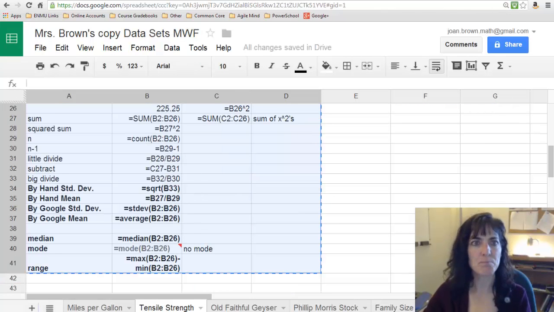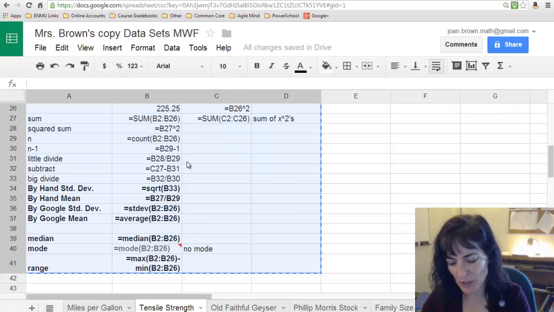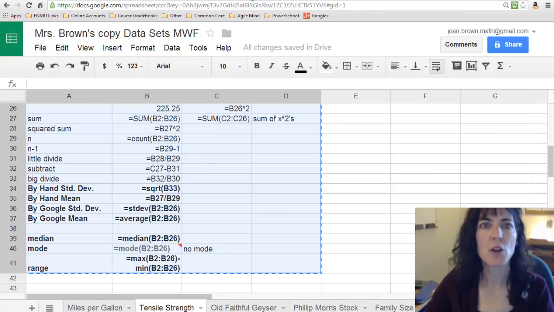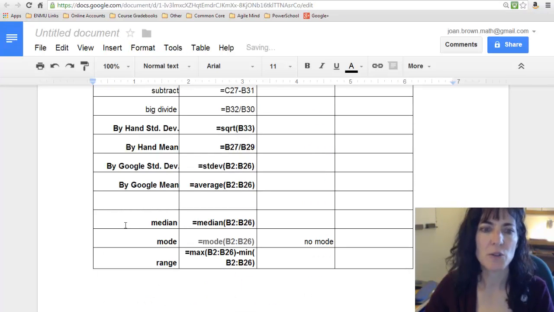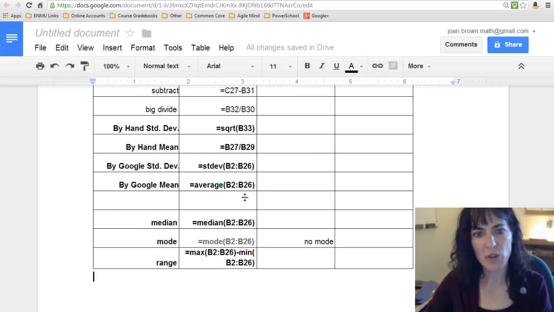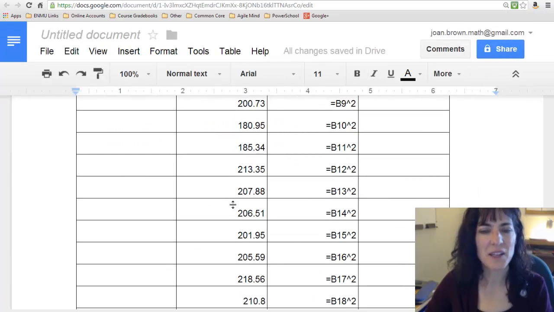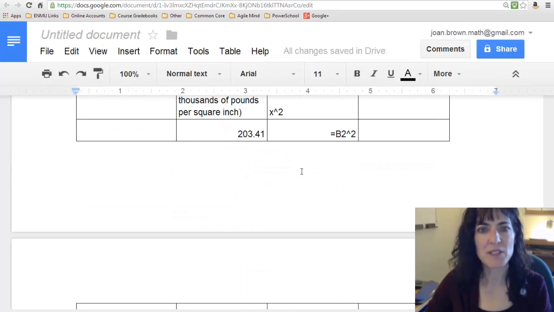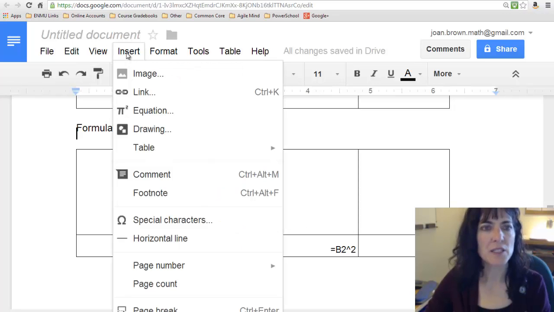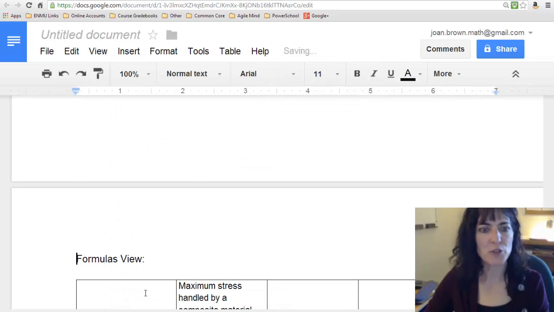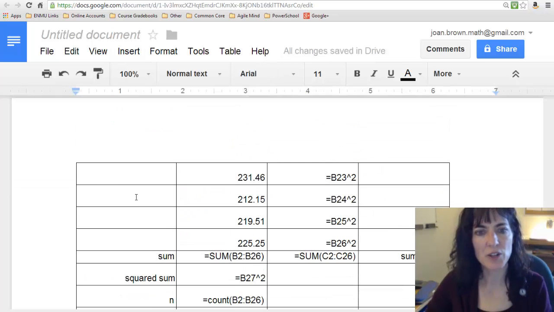It looks fine. Control C one more time to copy, go into the document, Control V to paste, and there it is with all of my data showing with the formulas. That's nice. And again, come to the start of formulas view and do insert page break, and have that start at the top of a page.